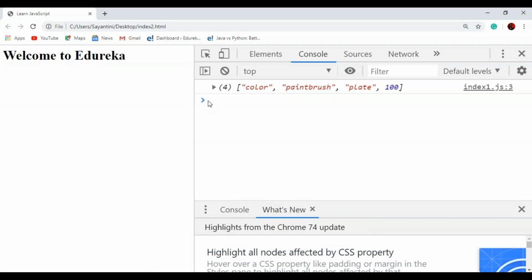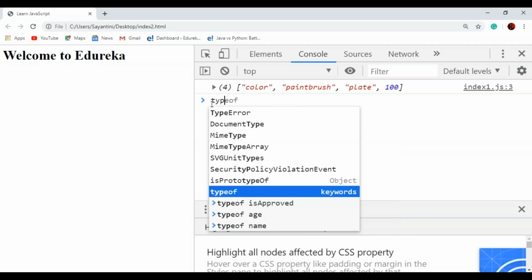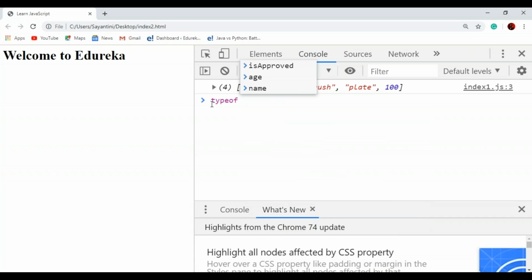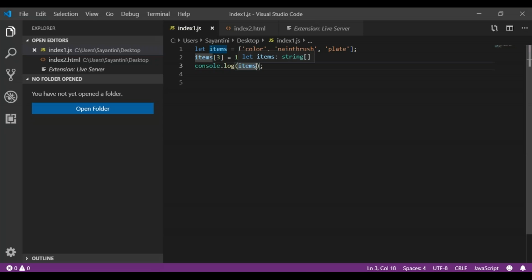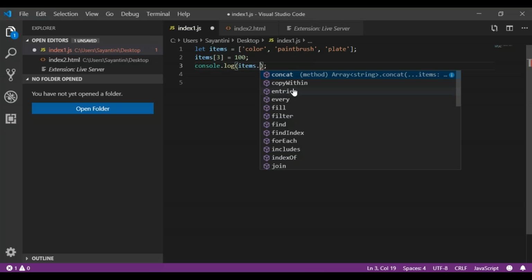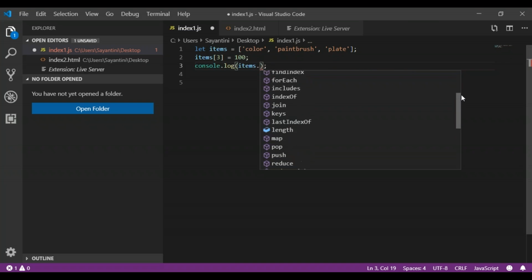Now if I go back to my console and just type the name of my list, which I've given as items, you can see that it shows object. So you can see that array is basically a type of object. We can also use the dot notation here and find out various properties. So you can see that you already have different properties that you can find out.